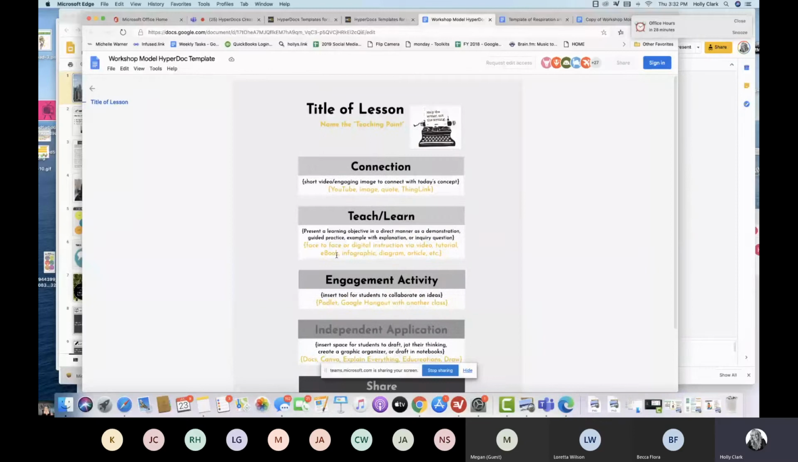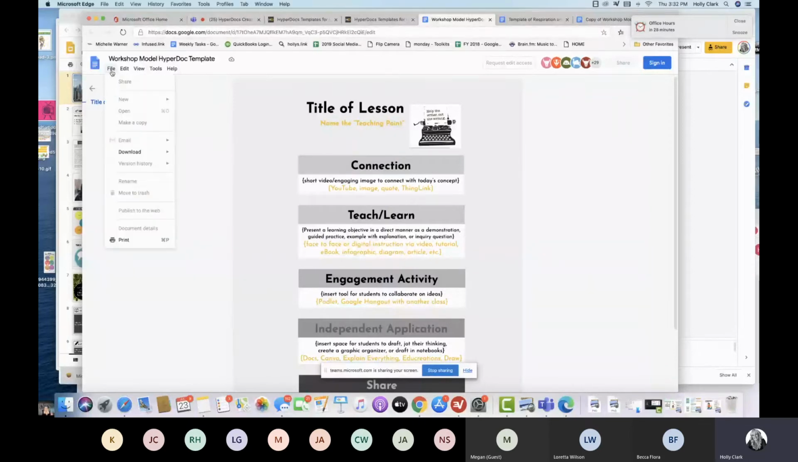So I want to stop you for a second just to talk over what you're exploring. But if you like any of these, all you need to do is go to File. And if you are a Google school, this doesn't have Make a Copy in it. That's really weird. I'll let them know. You should be able to make a copy. There must be a reason that they have it like that.